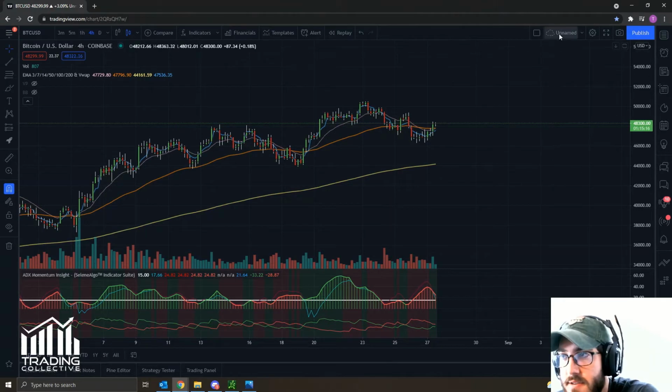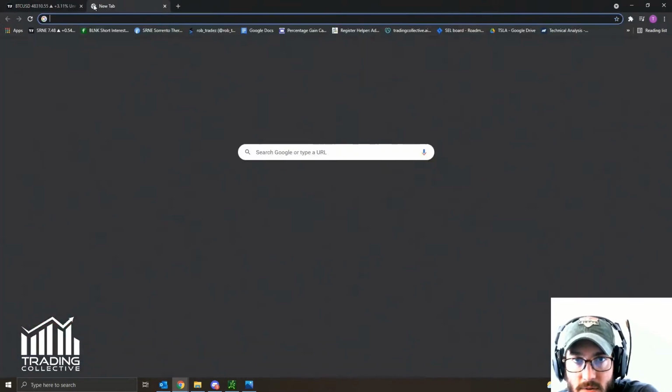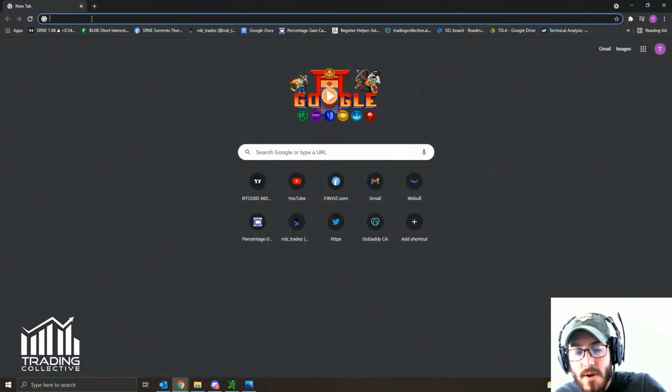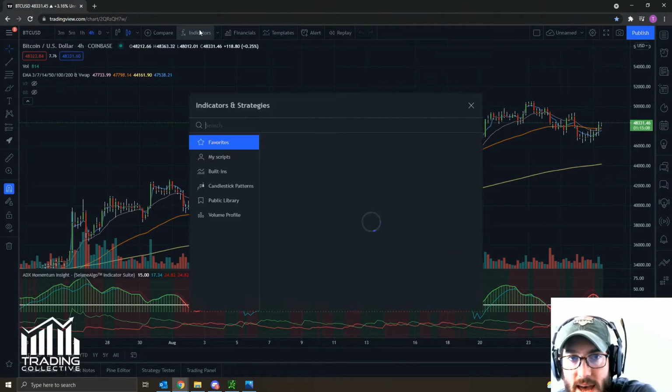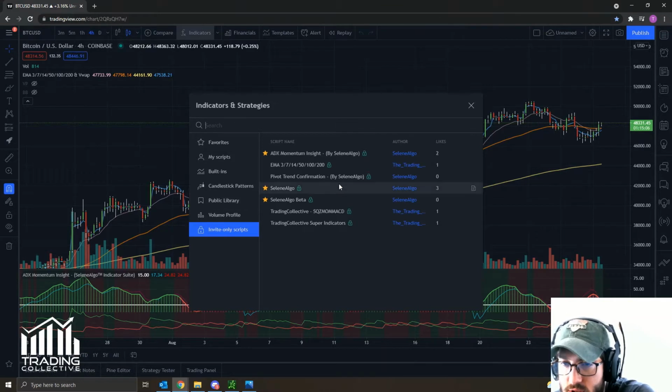If you have the old version, you're just going to take it off by hitting the X, saving the chart, opening a new tab, closing the old tab, relaunching TradingView, and then re-adding, just like you would if it was the first time you ever signed up for Selene.